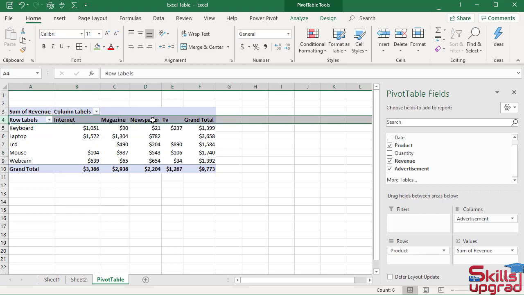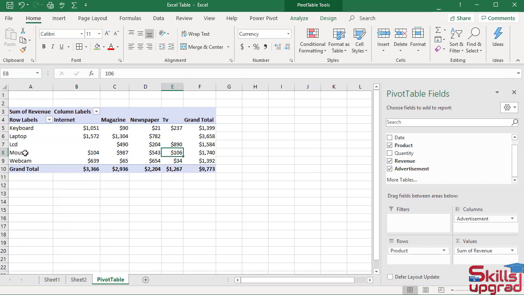This row shows the advertisement field. Customers have purchased these products after reading the advertisement from the internet. The revenue of each product is listed here. The grand total revenue is $3,366.